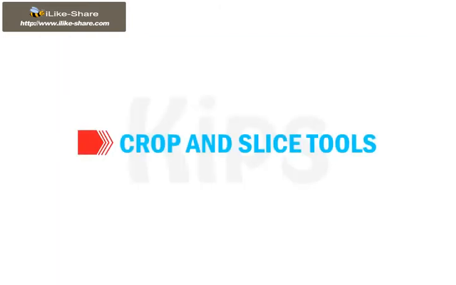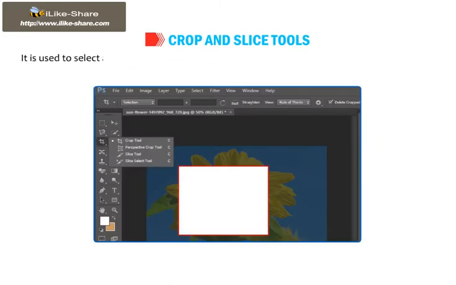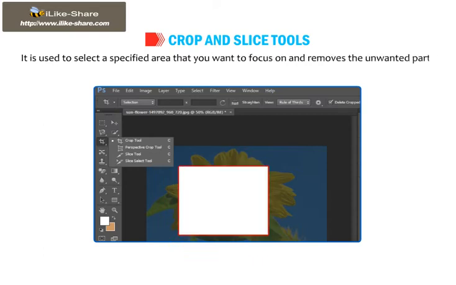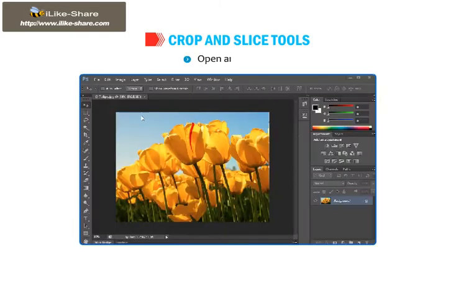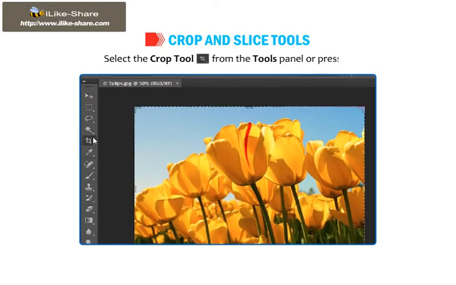Okay students, let us talk about Crop and Slice tools. It is used to select a specified area that you want to focus on and removes the unwanted parts or everything outside the selected area of a picture. Open any image. Select the Crop tool from the Tools panel or press C. The pointer changes to the cropping symbol.